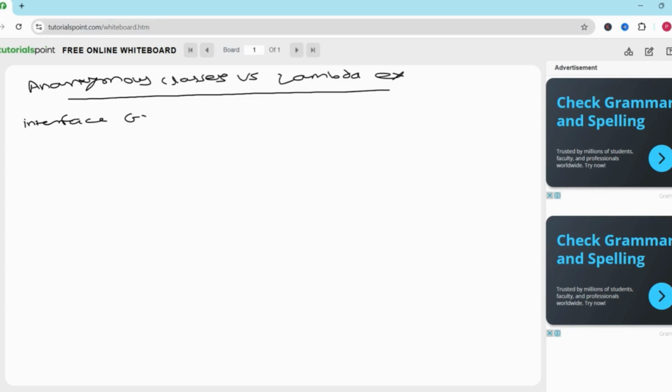Again, this is an interface. The interface name is Greeting. It has one abstract method, which is sayHello. Okay, this is our interface. Now, how will we do it with the anonymous class? Let me explain it with the code.